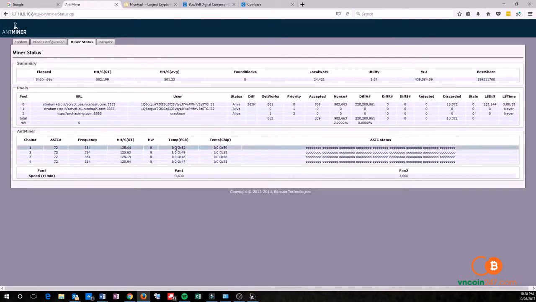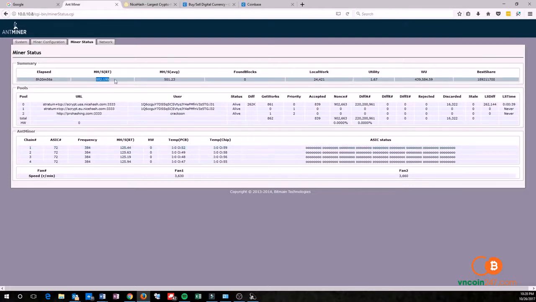Just make sure that none of these are close to 80 degrees Celsius. That's way too hot, and it actually automatically shuts off at that temperature. You'll see your hashing rate right here and your average hashing rate for the elapsed time or the time that it's been up and running. Anyways, let's get to the configuration.